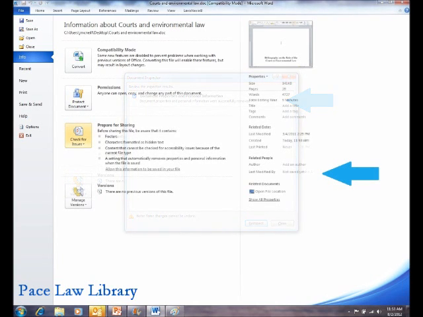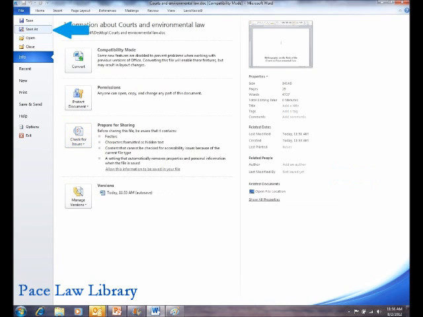Note that the Info tab view of your document will now show no names under the Related People section. You should now save your changes, perhaps using a different file name, such as Memo Anonymous, to ensure that you upload the proper document when making your submission.